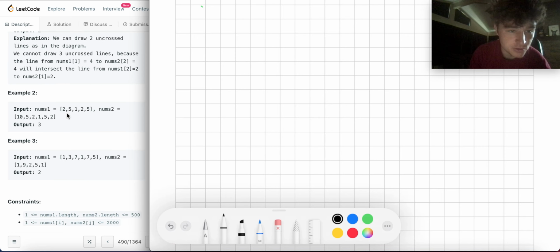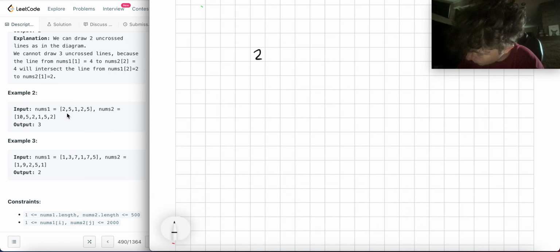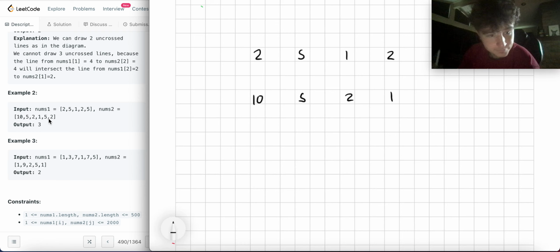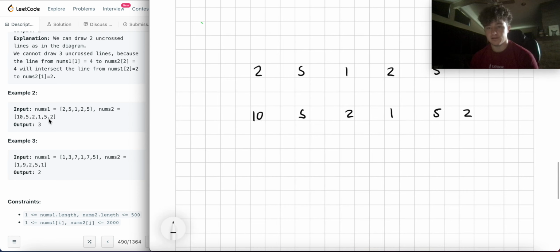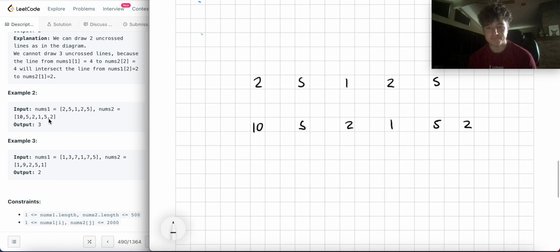So nums1 is 2, 5, 1, 2, 5. And nums2 is 10, 5, 2, 1, 5, 2. So nums2 is longer. Is that right? 3, 6, 5. Okay, 3, 6, 5. 10, 5, 2, 1, 5, 2. 2, 5, 1, 2, 5. Sorry, there is a little bit of my face in the way.